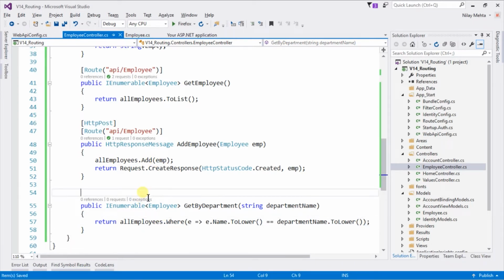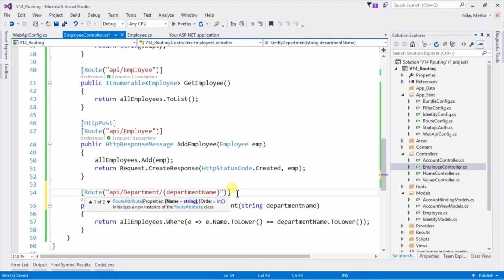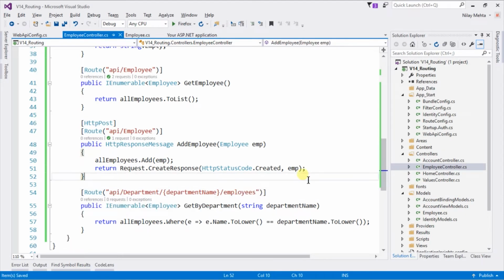And specify the route. Let's specify the route for that. The route will be api/department/{departmentName}/employees. This means if you want to retrieve all of the employees with the specified department, then you need to write api slash department slash the name of the department slash employees.